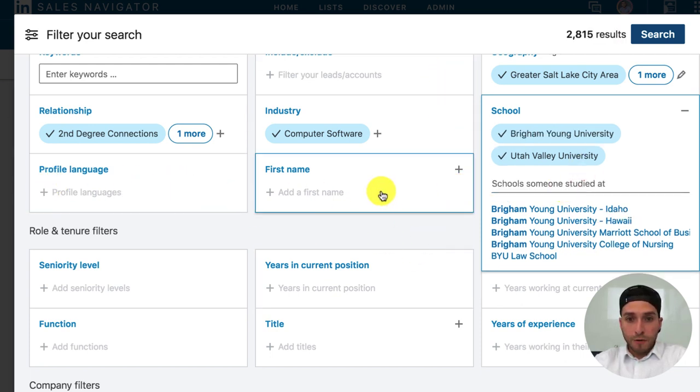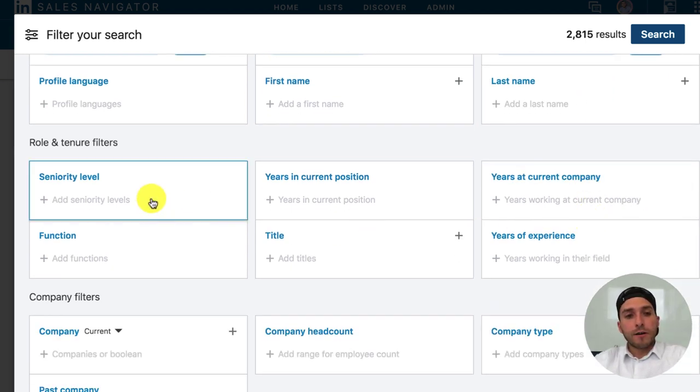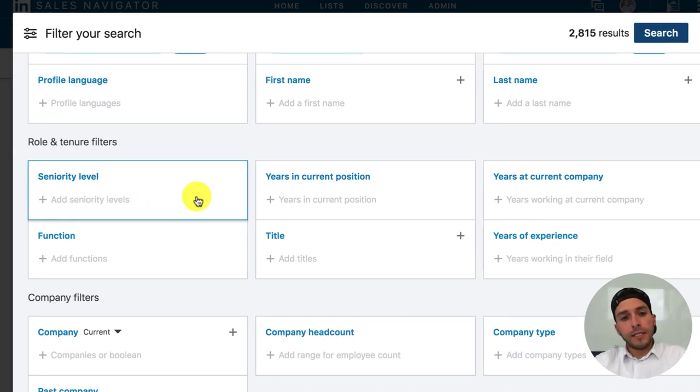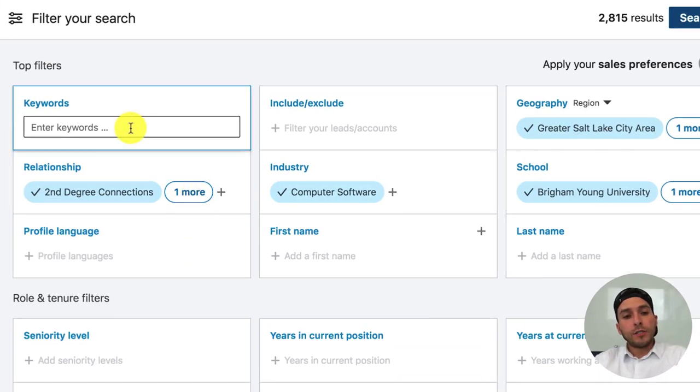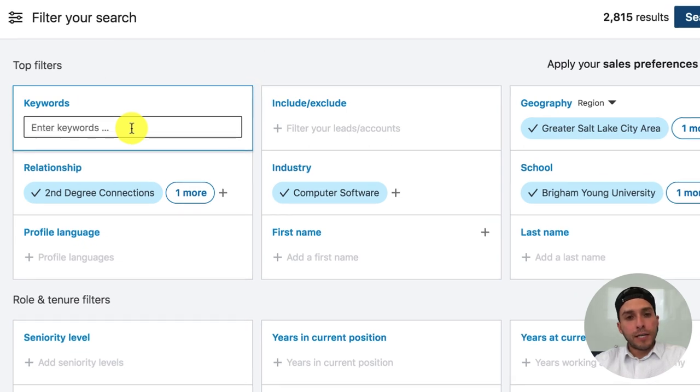First name, no. Profile language, no. You don't have to worry about that. Last name, no. Seniority level, this is very important. So there's two things you can do here. One is you can search, if you know the exact title or keywords that your buyers put in as their headline or as their title, put it in here.